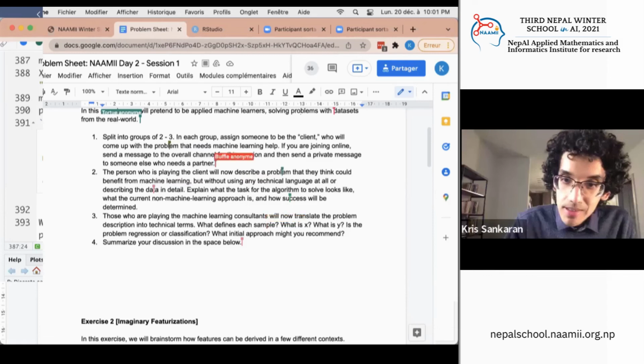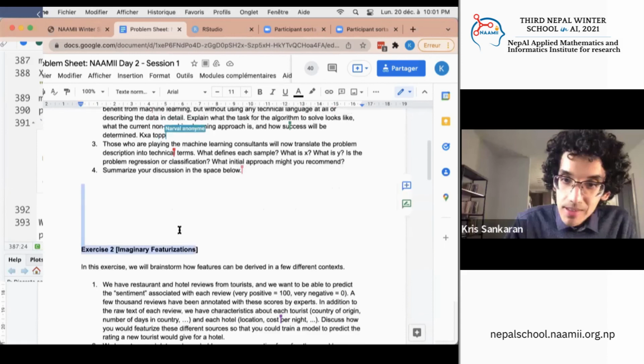You have to describe: what is the problem? What are you trying to predict? Why is it important that you be able to predict that? What are the features that are available for prediction? Is it a regression problem or is it a classification problem? And then what is the initial approach? Would you recommend an initial linear approach? Would you recommend an initial tree-based approach? So let's take 10 minutes to do this, and then just write your answers in here.